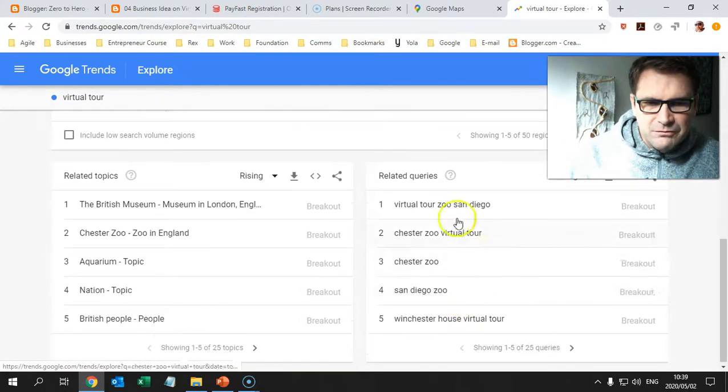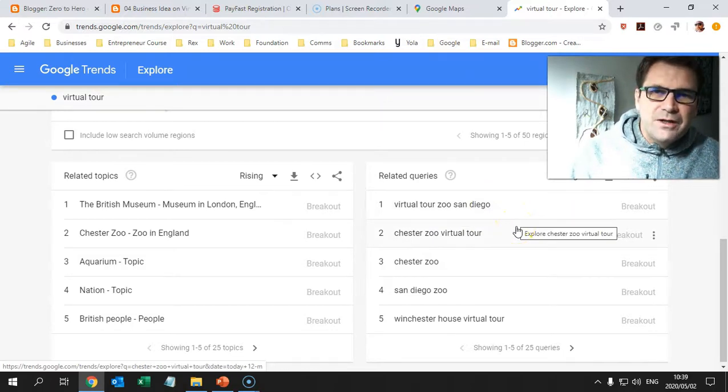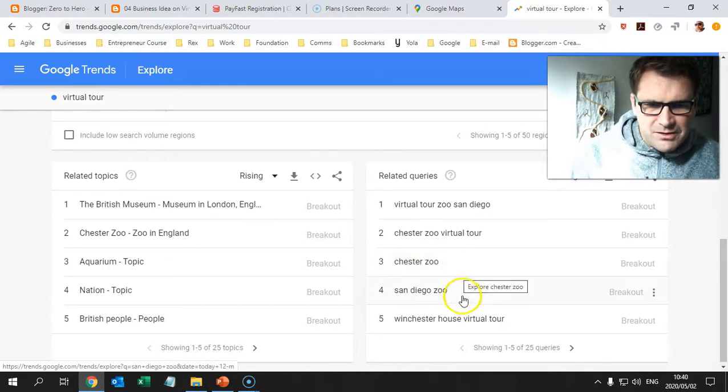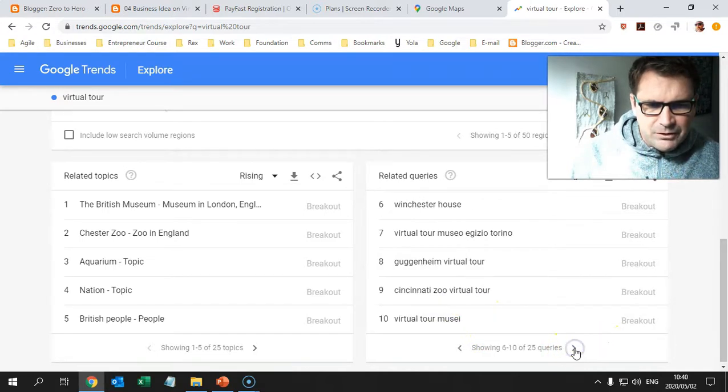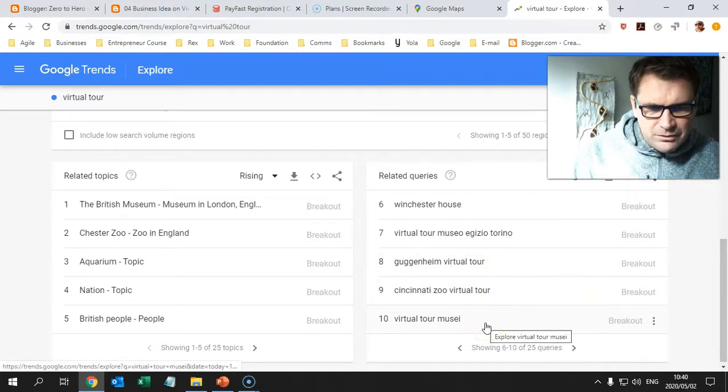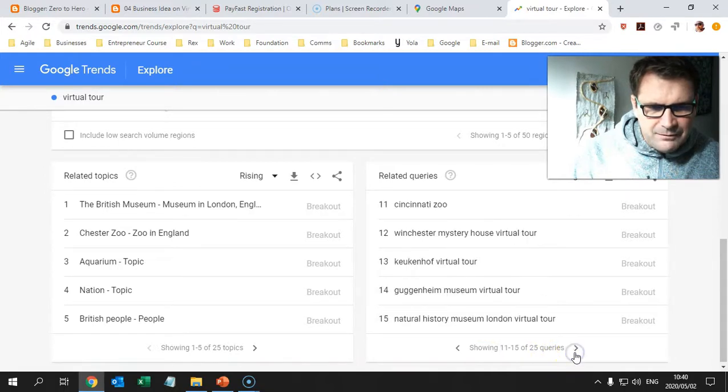Let's look at terms. Virtual tour, Zoo, San Diego, Breakout. Wow. So you see, Breakout is a 3,500% increase, and it's over the 12-month period. So that's seriously a huge spike in traffic. Okay, Chester Zoo, San Diego Zoo, Winchester House virtual tour. Let's have a look at what others. Guggenheim virtual tour, Cincinnati Zoo virtual tour, Marseille.